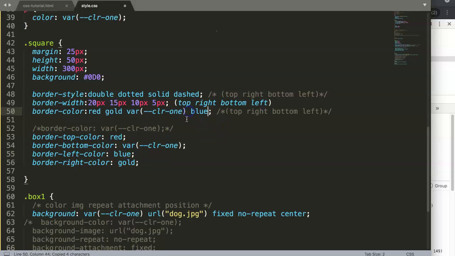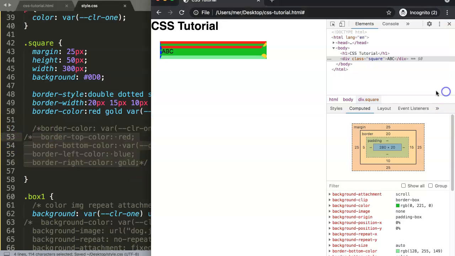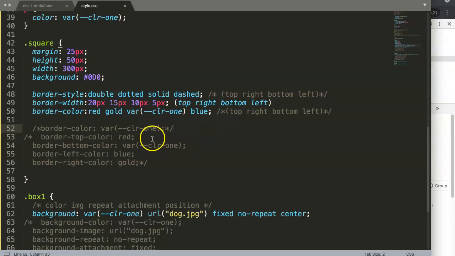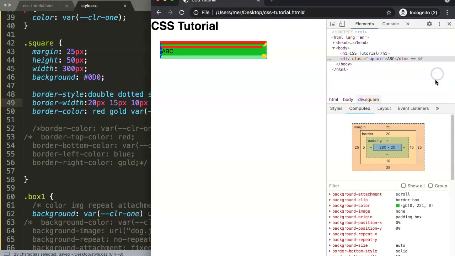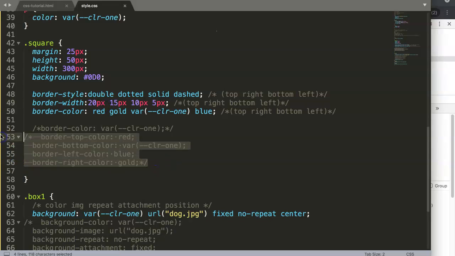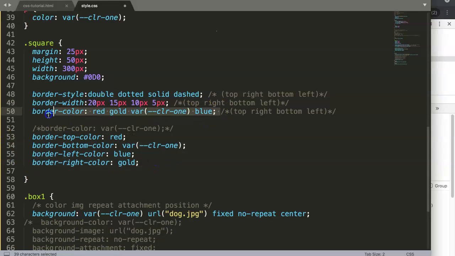If we do this, save, comment this out, and refresh. Oh, let's double check what's going on here. Border color, gold variable. The reason there's an error is because of this piece of code here. I have to comment this out, save again, refresh, and now you can see exactly the same. Let's double check if this is really true and comment this out one more time to see if there's a difference. Refresh, no difference at all.